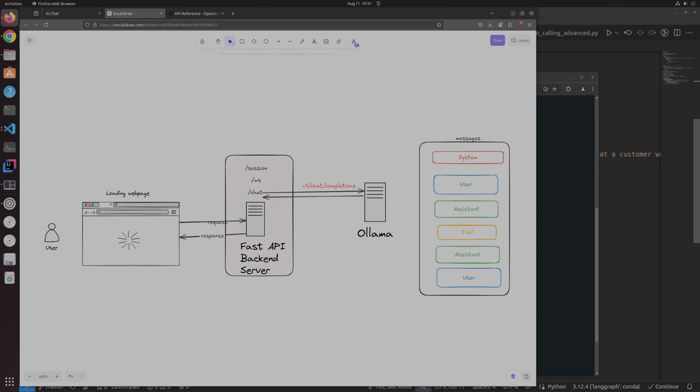And what we want to see is this interaction. We want to see the V1 chat completions interaction that happens from the chat endpoint, which is at the FastAPI backend server, to the Ollama endpoint, which is the V1 chat completions, right? Which is residing in the Ollama server.